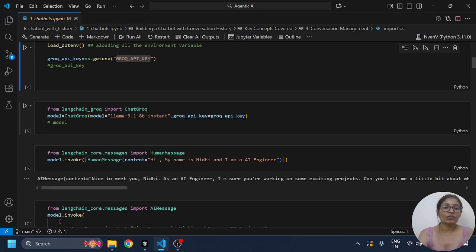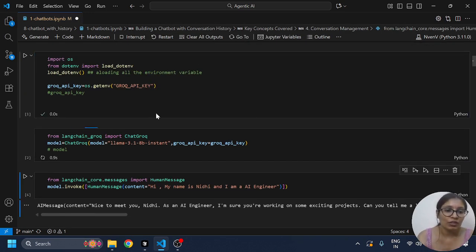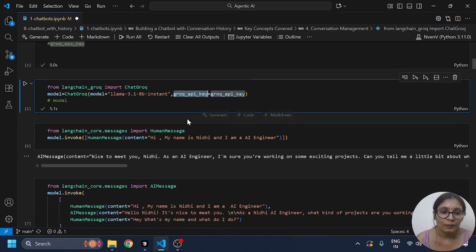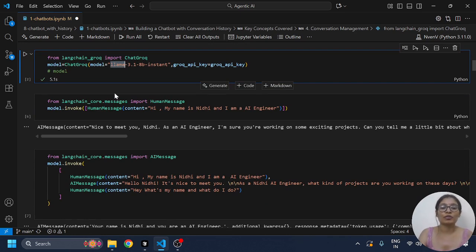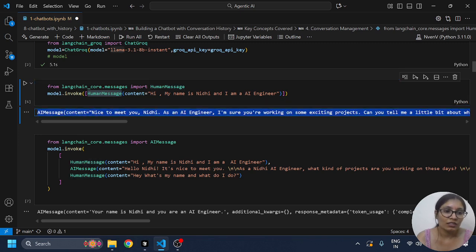From langchain_groq import ChatGroq. I need to run this. So I'm going to import the ChatGroq model. Model equals ChatGroq, model name is llama-3.1-8b-instant. Here I'm going to pass the API key, and we are going to use this model to get a response from the model. From langchain_core.messages import HumanMessage. So model.invoke HumanMessage content equals "hi, my name is Nidhi." Then this will generate an answer in the form of an AIMessage.